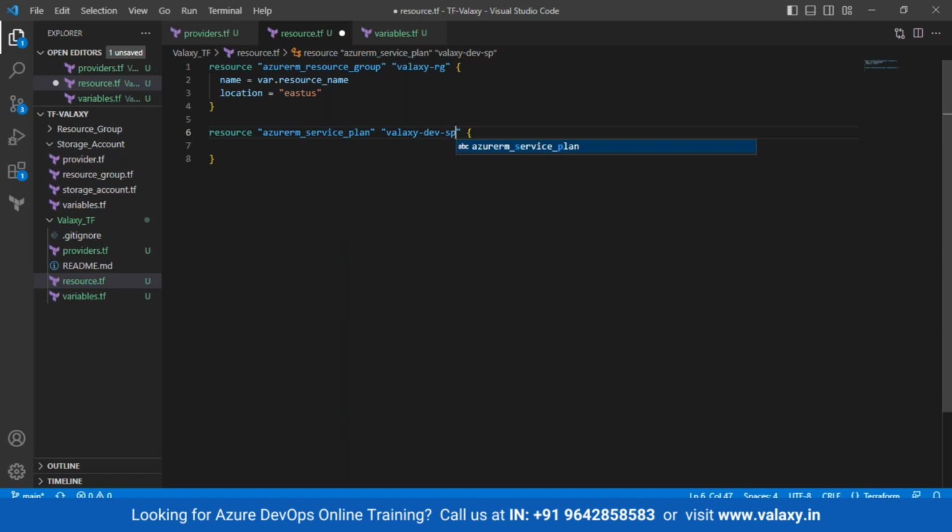SP stands for service plan. This is again a local name, guys. It is up to you if you want to use the same name or a different name while creating the service plan. Now, what are the prerequisites, what are the arguments needed to create a service plan? How do we know?